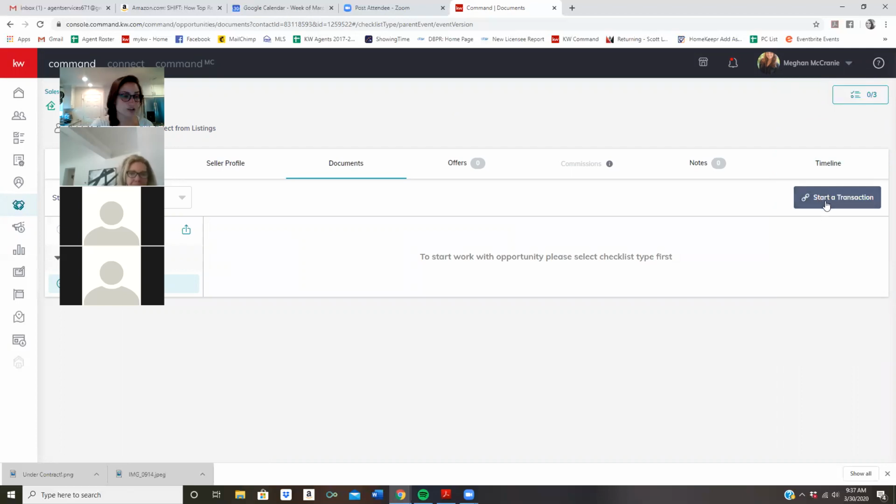When you click on start a transaction, that will immediately create a loop in your corresponding .loop account, and now those are synced. They talk to each other. So as you're adding documents into .loop, you can then pull them into Command for compliance. Really we're just going to talk about that first step today, which is to start that loop. So you click on start transaction, mine's gonna give me, oh, no, it actually did, okay. Then I can click on go to transaction, and that takes me to that loop in .loop.